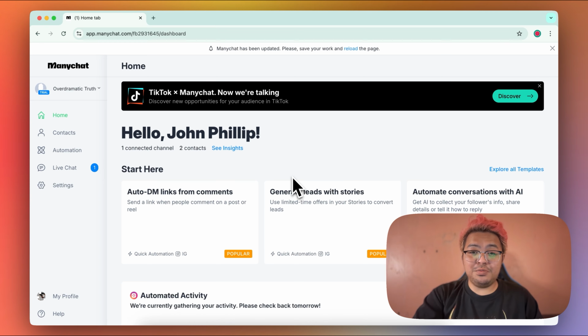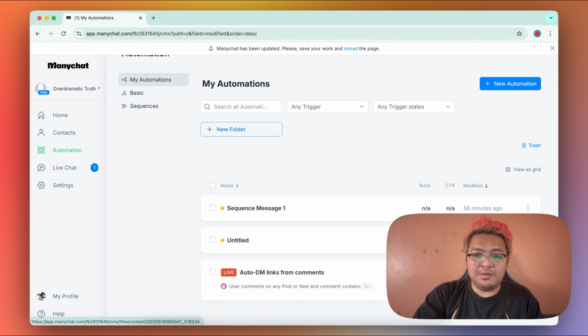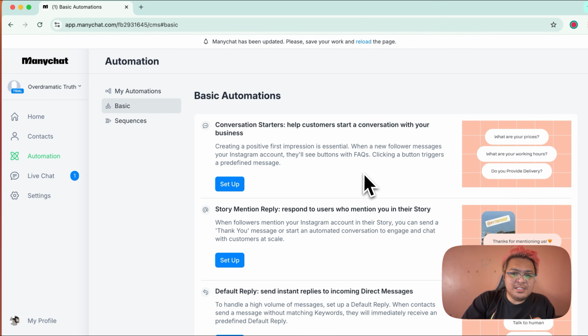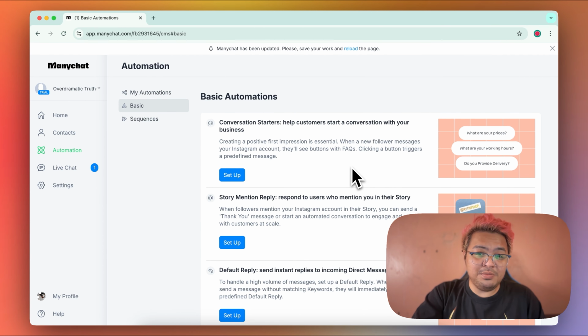Okay, so to get started with the automations, first let's click on the automations tab. And over here, as you can see, I already have a couple of automations that I've tried and started on this platform. Basically, you will see a couple of different things. Over here on the left side, you will see My Automations, Basic, and Sequences. My Automations is where all of the automations reside in. Basic is essentially all of the essential automations that you want to add for your social media platform.